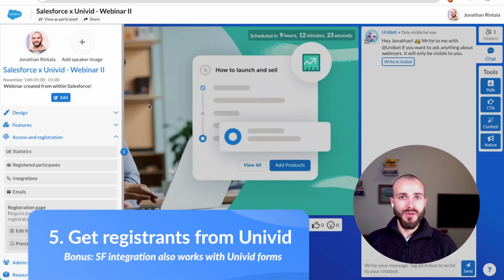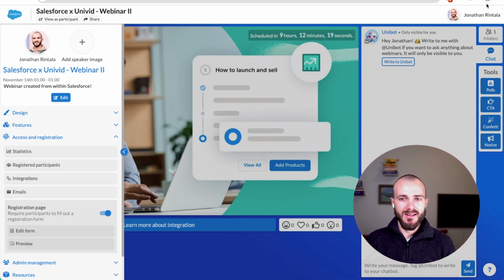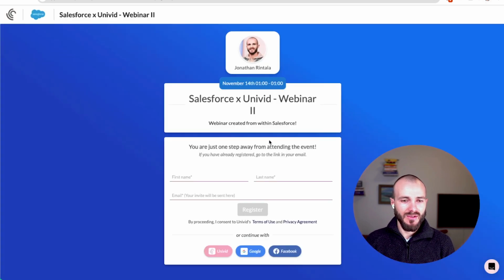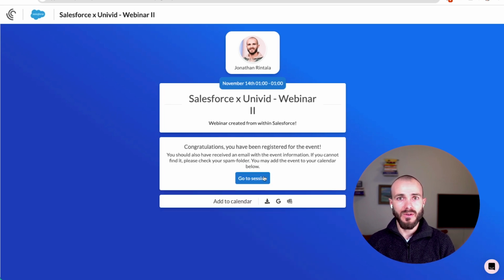Also, if you want to use our registration forms, you can. So you have very nicely configured registration forms. If we just log out here, you have one created for you. If you don't want to use your own through Salesforce, you can simply get the benefits of the integration from the data being pushed into Salesforce, while still using the Univid forms.